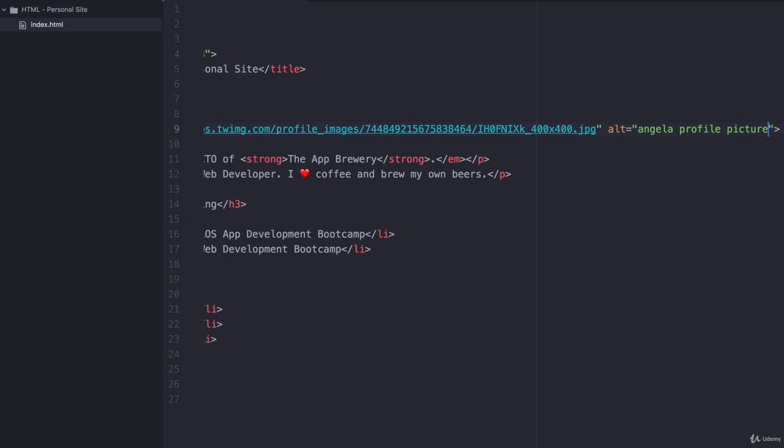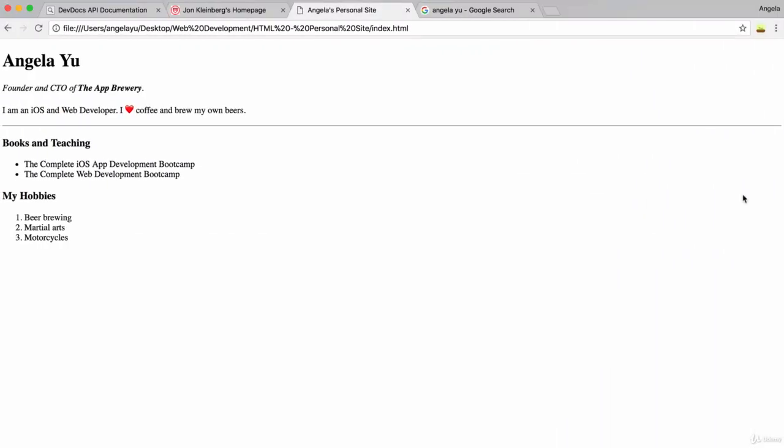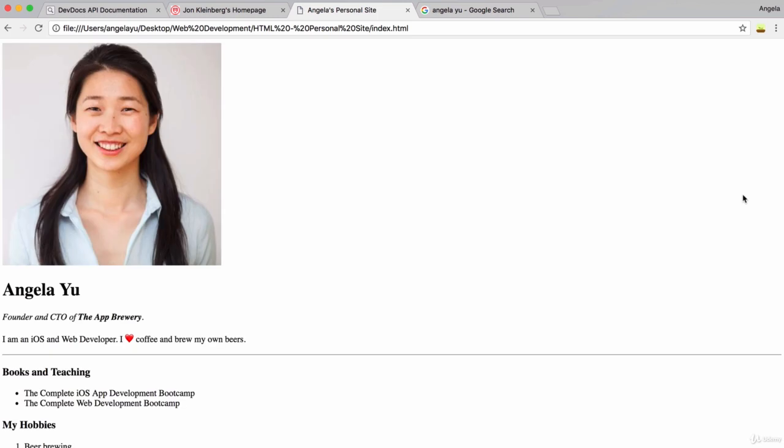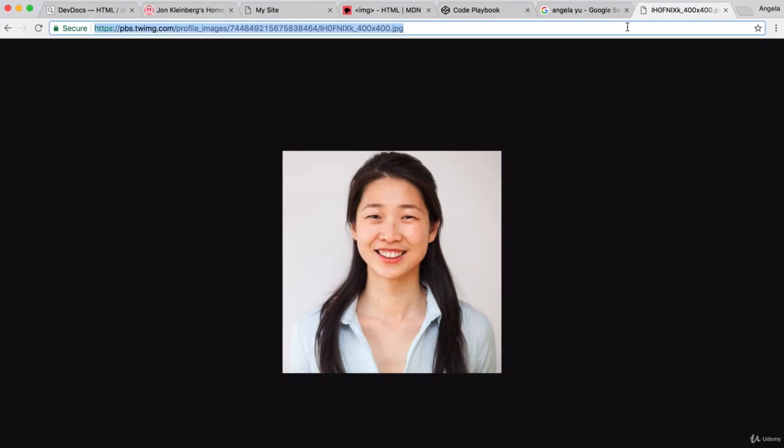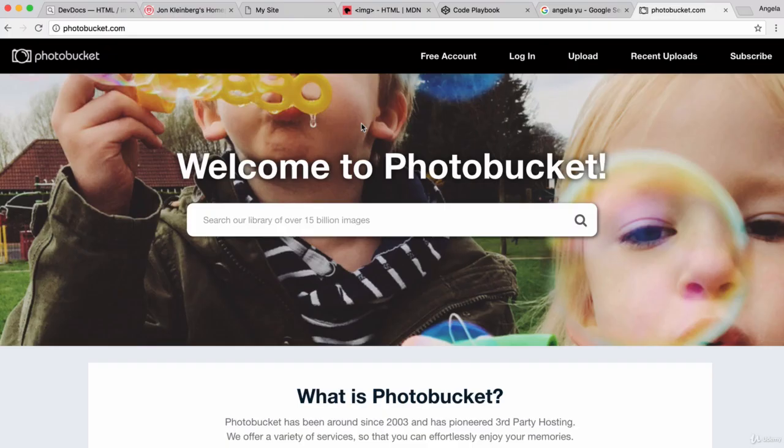All right, so let's hit save and let's refresh and check it out. And I've now incorporated my first image onto my personal website. So you can either look around for an image of yourself on Facebook or Twitter or anywhere that would host it. Alternatively, if you can't find any images of yourself on the web, which is probably a good thing, you can also create an account on Photobucket and upload your own picture in order to get a URL.